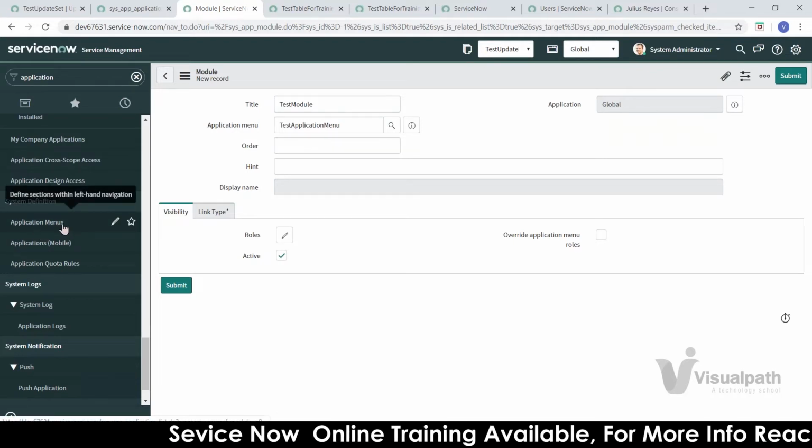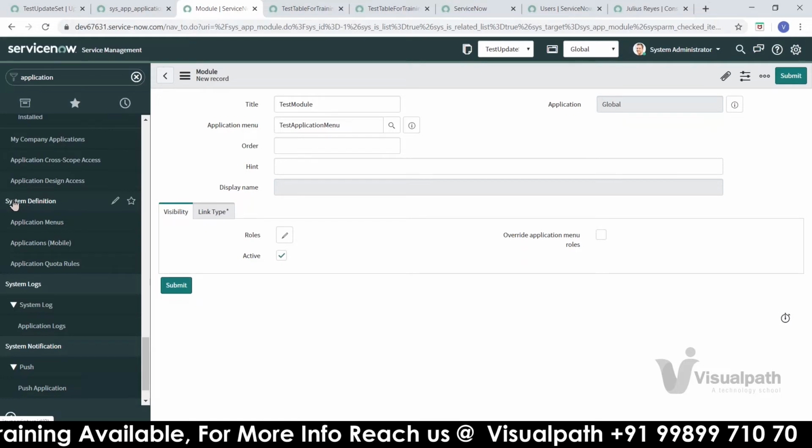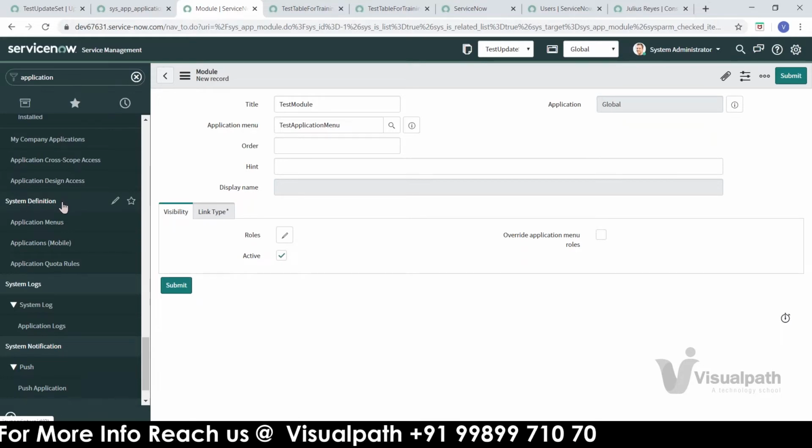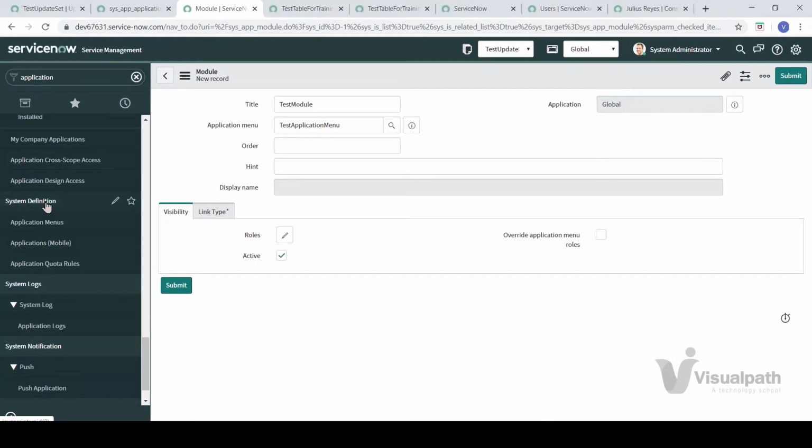So this application menu is showing at the top, and after that it is showing under the one application, right? So this is an application menu. Under the menu you have modules. How it shows, the system definition is the application menu. This is what you can say, and then under that you have sub modules.